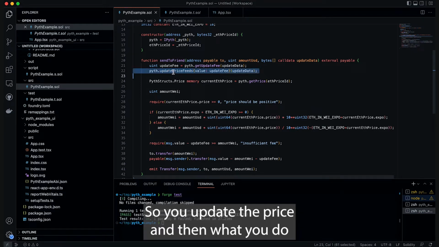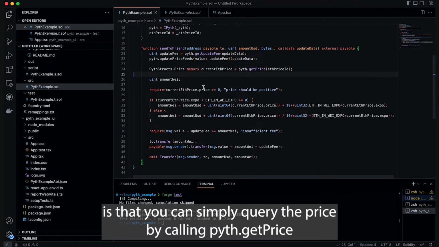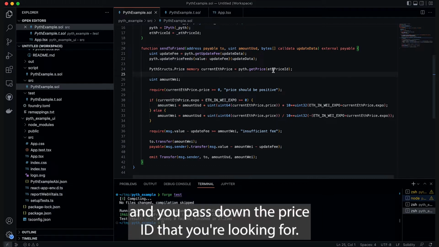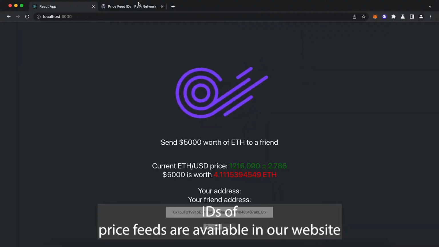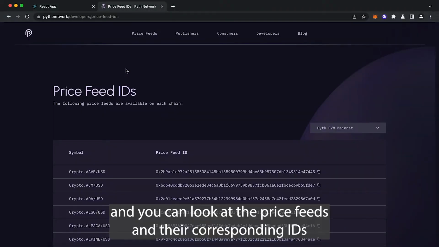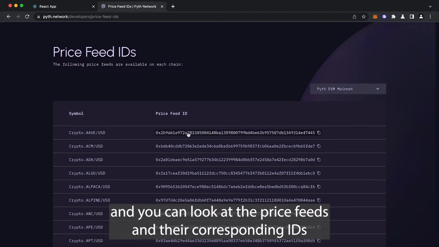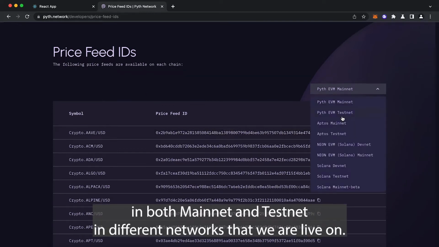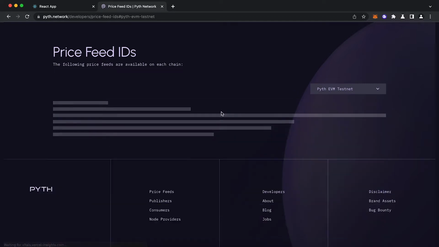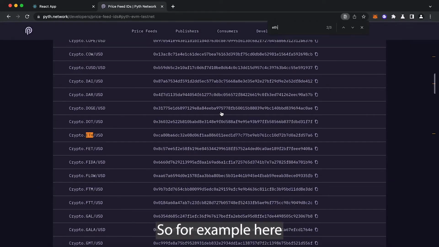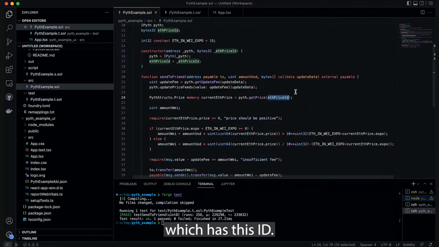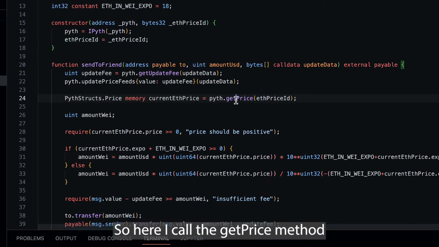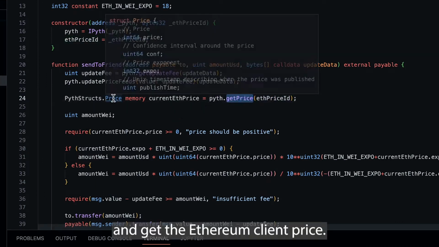So you update the price, and then you can simply query the price by calling pyth.getPrice, and you pass down the price ID that you are looking for. The price IDs of price feeds are available on our website, and you can look up the price feeds and their corresponding IDs in both mainnet and testnet in the different networks that we are live on. So for example, here I might want to use the Ethereum price feed, which has this ID. So here I call the getPrice method and get the Ethereum current price.